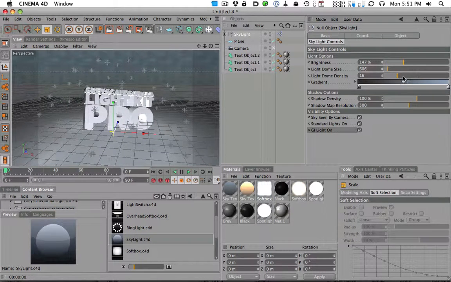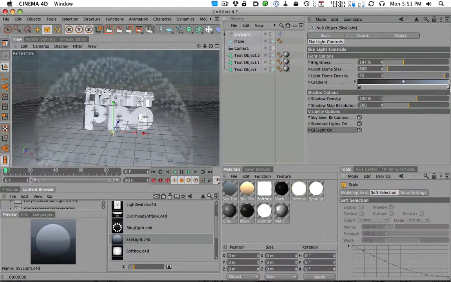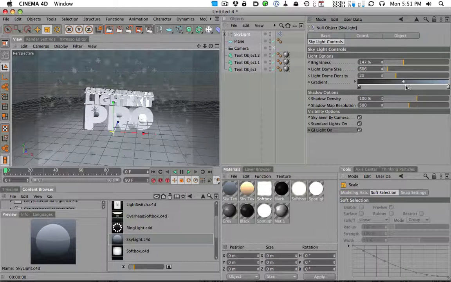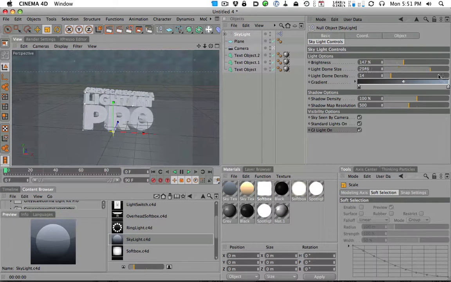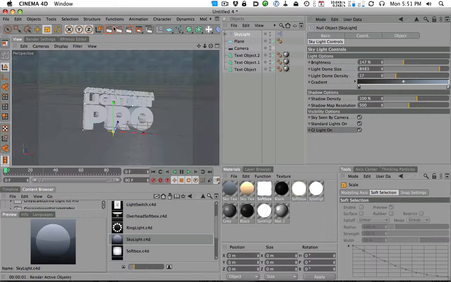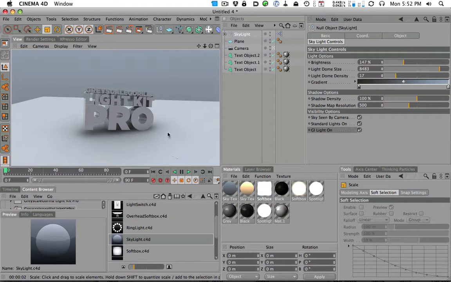The light dome density actually adds more lights to the dome and allows us to give a smoother shadow look. And we'll play with this later once we start to play with some of the settings. I'll show you what's going on. So let's leave it default. Let's crank it up. You usually don't have to mess with those too much, but that's basically what they do. Turn this back up.